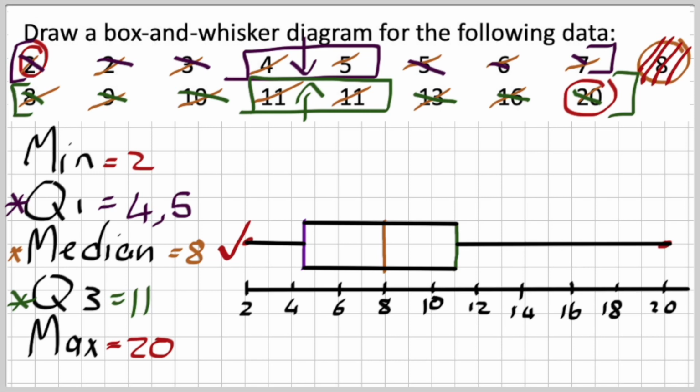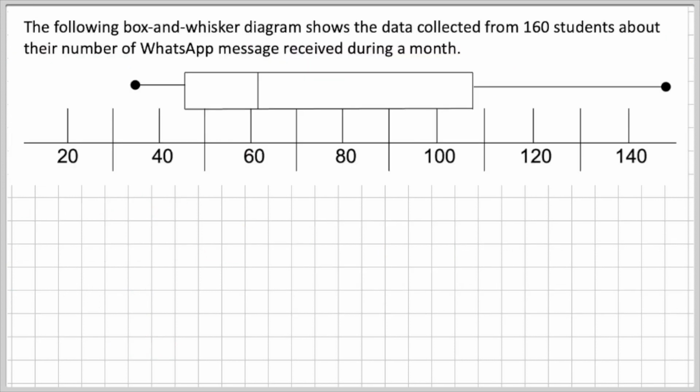Simple and straightforward. When we look at how they'll ask it in the exams, they also love to give you a box and whisker diagram like this. It says: the following box and whisker diagram shows the data collected from 160 students about their number of WhatsApp messages received during a month.